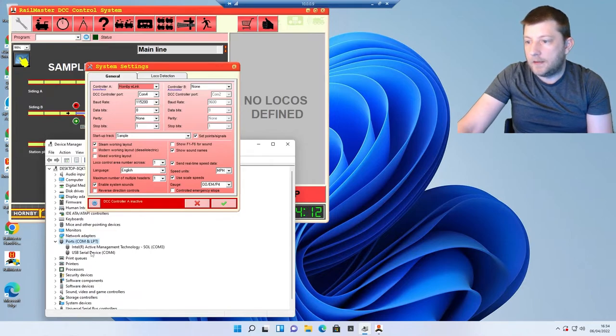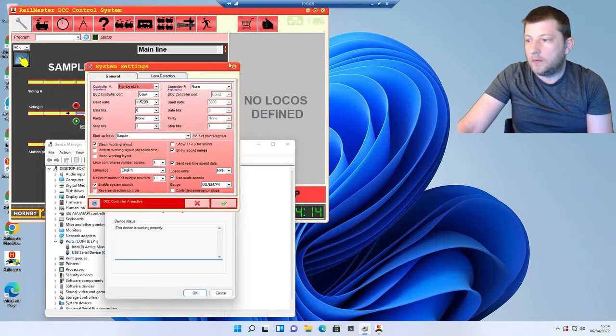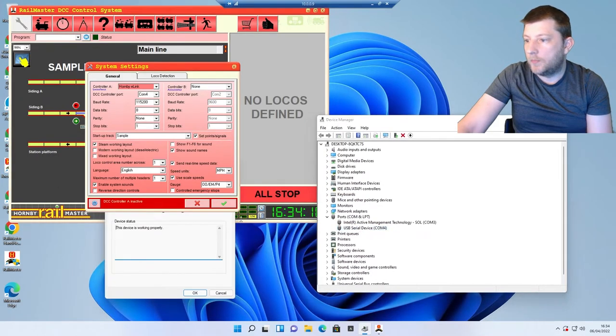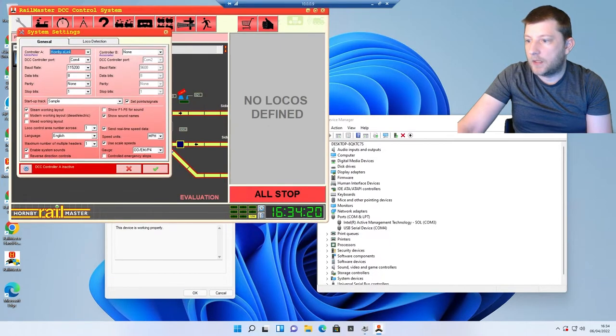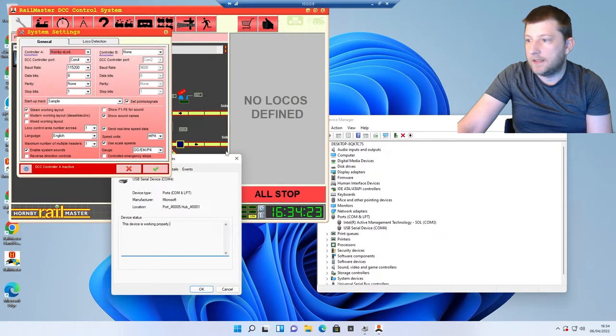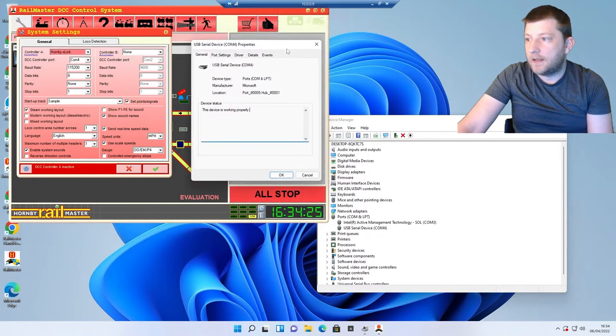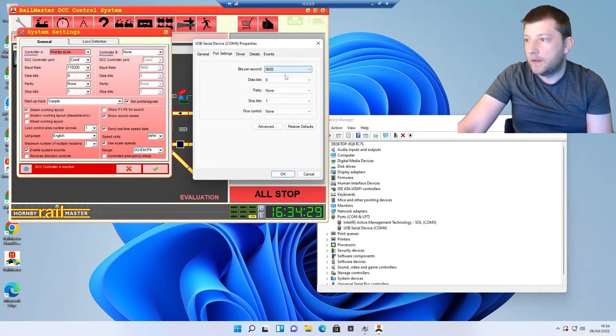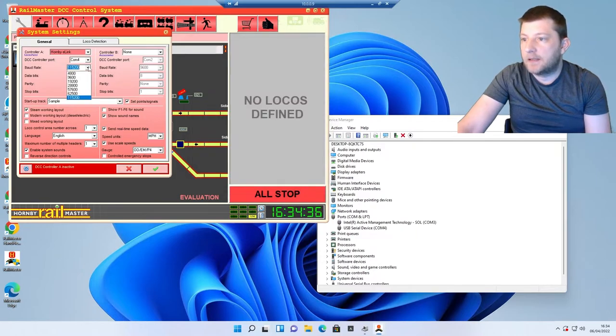And then we will open up our COM port, which wants to come behind RailMaster, which is handy. So we find this window and we go to port settings. Now you see that the port settings don't match. The recommended settings are 19200, 8, none, and 1.